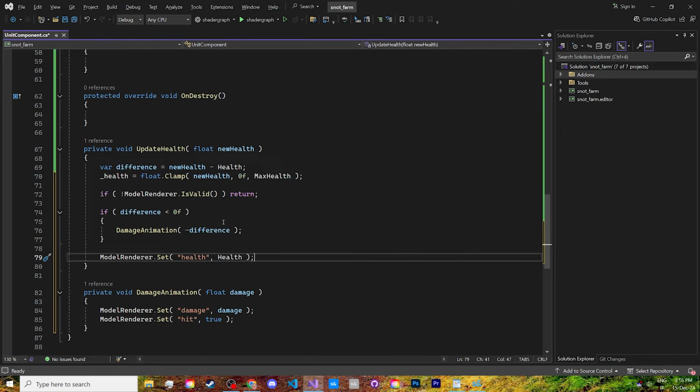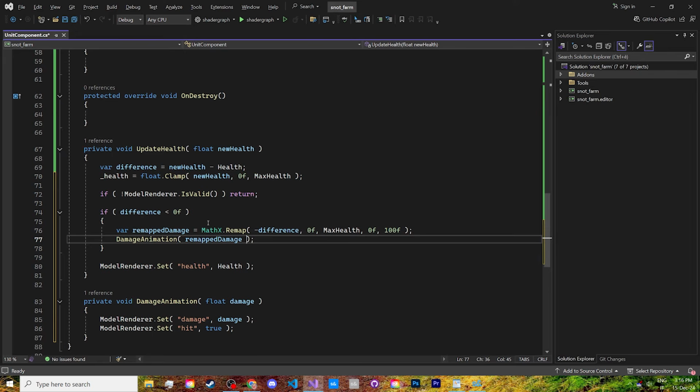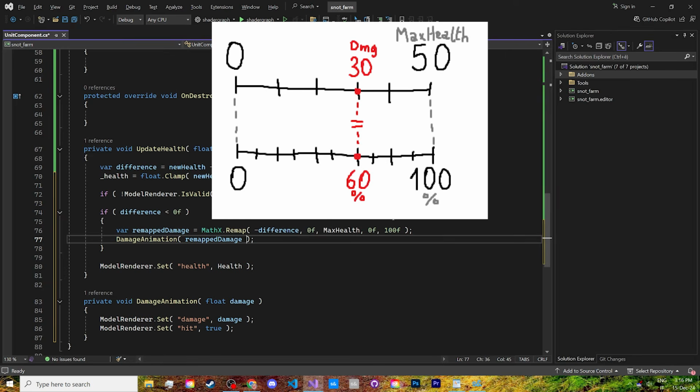Inside of the damage animation brackets, let's do a remapped damage variable. With the useful MathX.Remap method, we can remap the difference, negative of course, so that instead of going from 0 to max health, it goes from 0 to 100. So since the max health is 50, if it gets 30 damage, it gets remapped to 60. In our case, think of it as a percentage. 30 damage out of 50 is equivalent to 60% of 100.